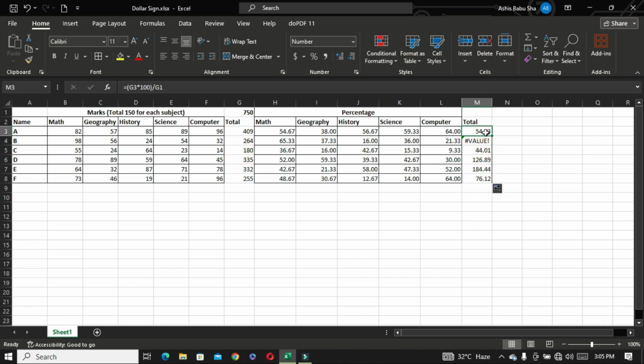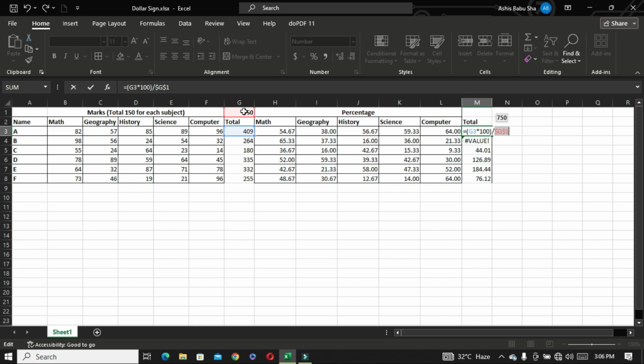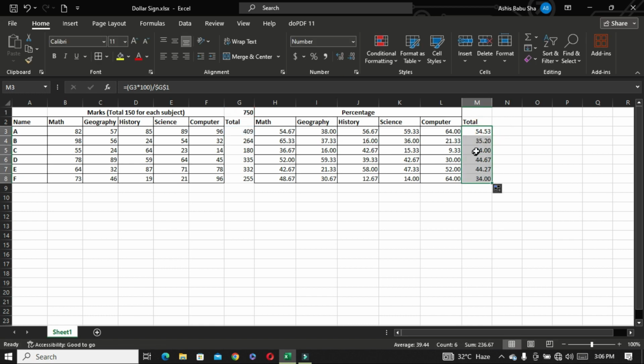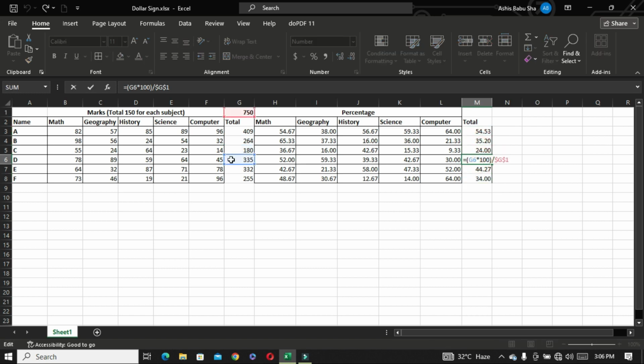But here what I have to do is lock this cell, the all total number. If the selection of this one changes, there is no problem, but the all total number should be locked. Now I'm pressing F4 to lock this cell, then enter. If I drag it down, now see, it will show the actual result. The blue one is changing the selection because it is not locked, but the red one is locked. That's why the red one is not changing the selection.